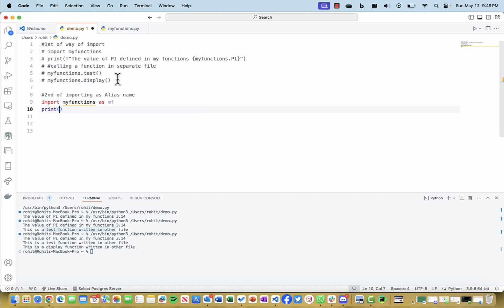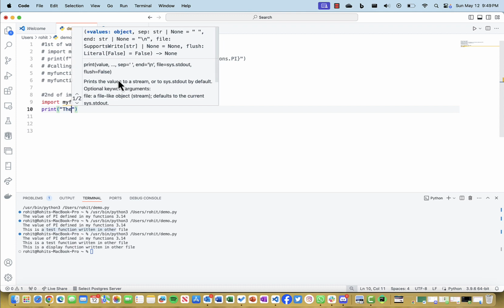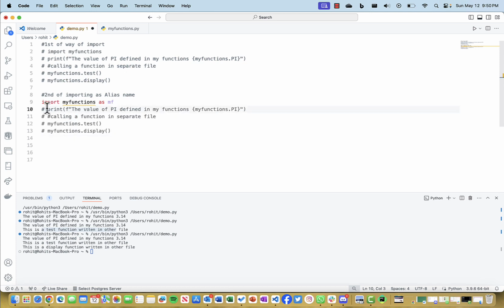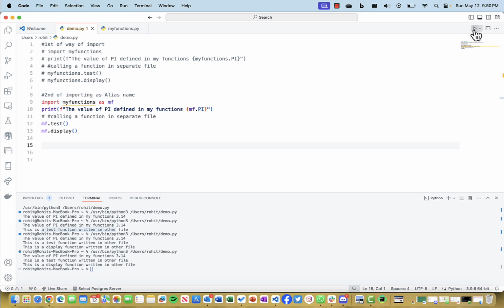So let's say if I just want to print the value of, okay, let's just copy that rather than writing it. I'm just going to copy that and paste it over here. So this is the first one. Print, rather than my functions, I'll just use mf. And over here, rather than my functions, I'll just use mf. And then I just don't need this. There's a test function, so copy this and paste it. That looks fine. So let's try running these things and see. When you run this, of course, you get the same thing.